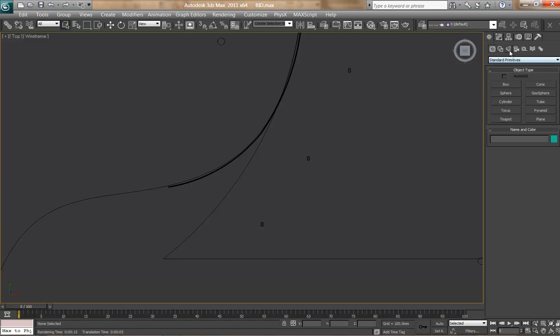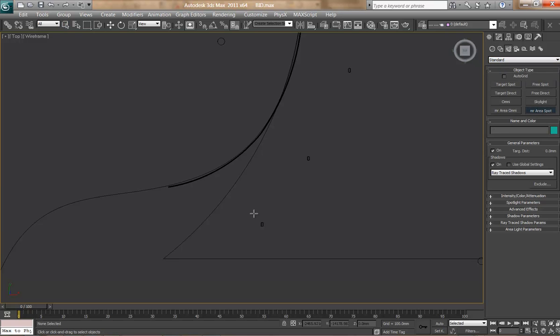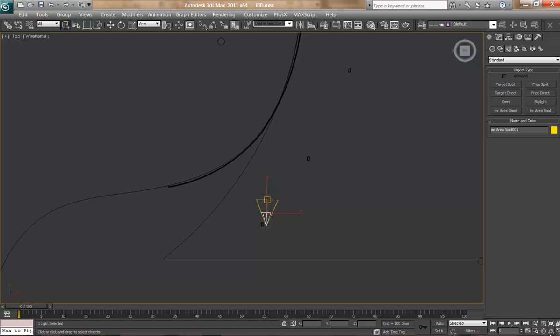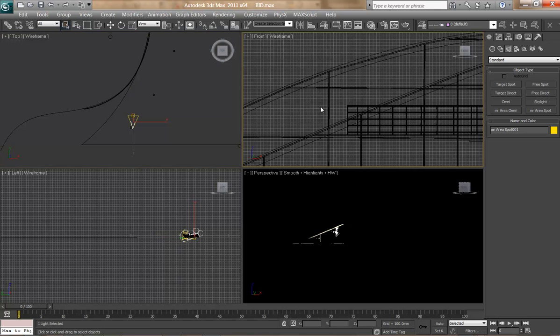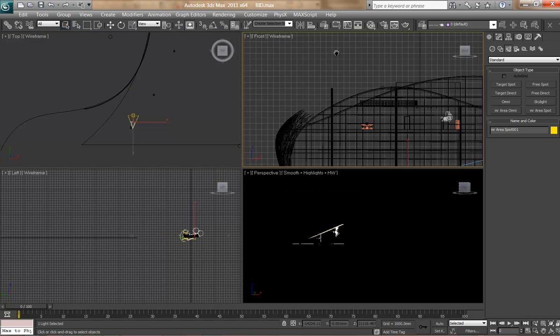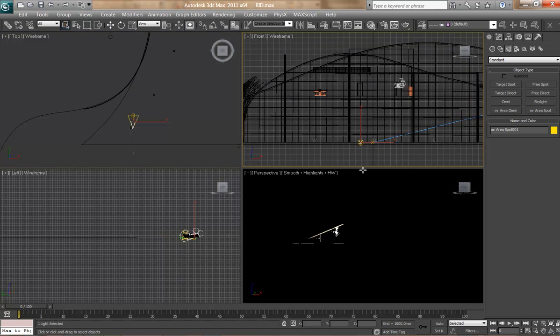So I can go and make a light now using the kind I want, which is a MR area spot, certain kind of light, and I'm just going to click and drag to set a couple of points, and now I'm going to go and, in a different viewport, first I'm going to set the height.